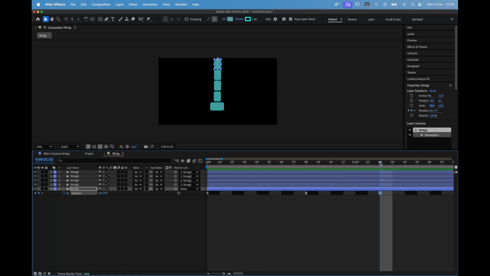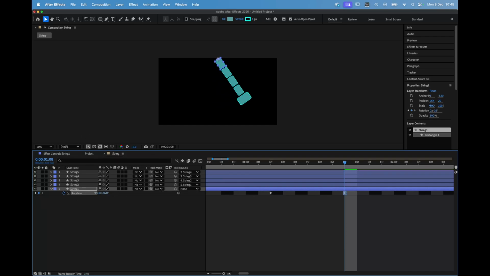And then from there, I'm going to drag it over a number of frames and set another keyframe. And let's move this one over to the right. So swinging to the right. And then it's going to quickly go back. Set another keyframe here and move this back to 0 again.